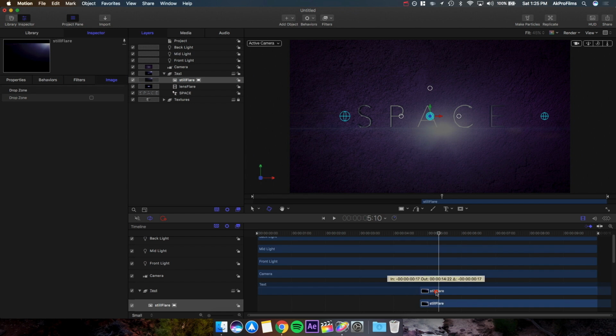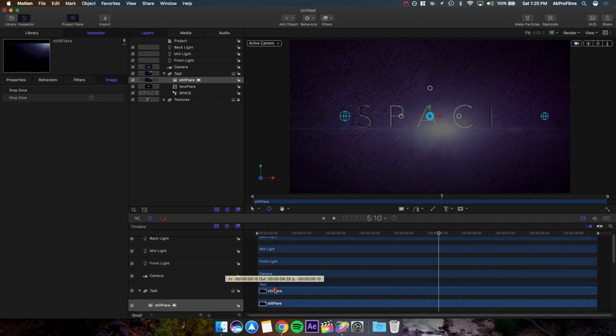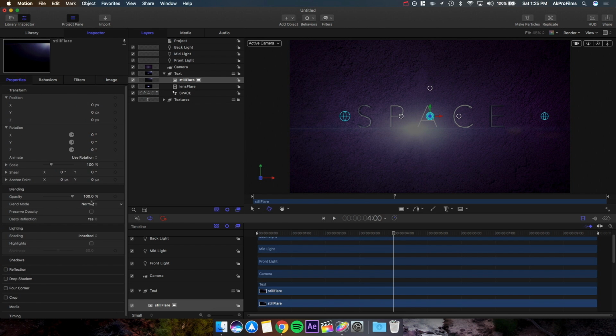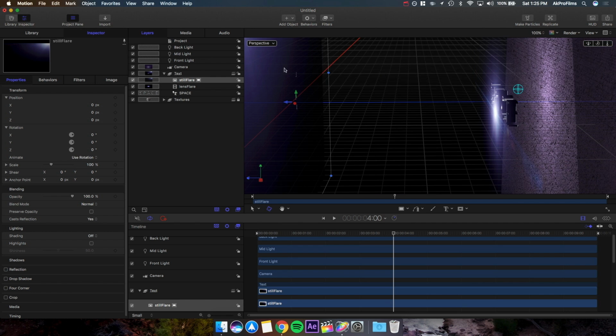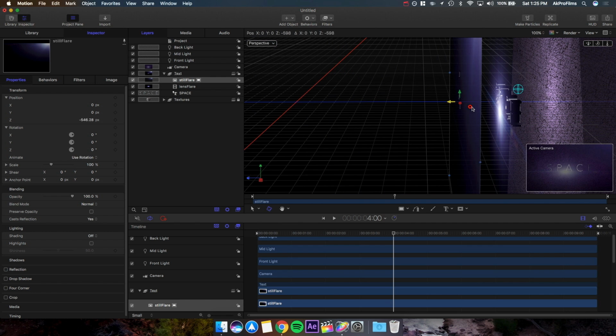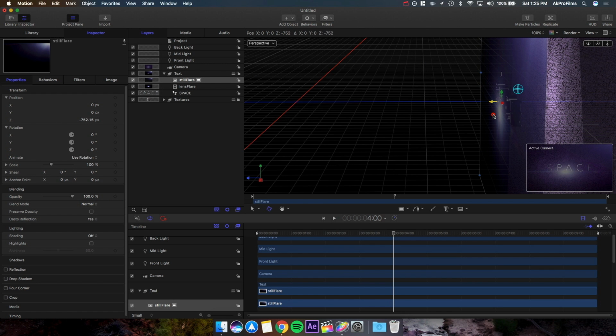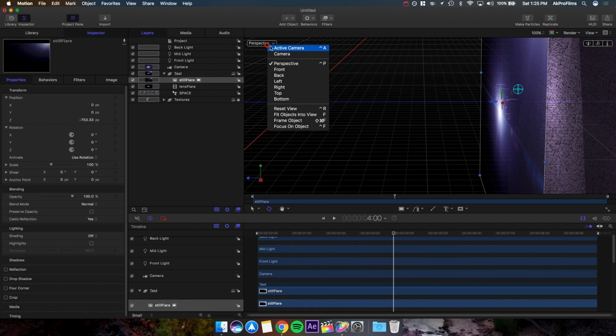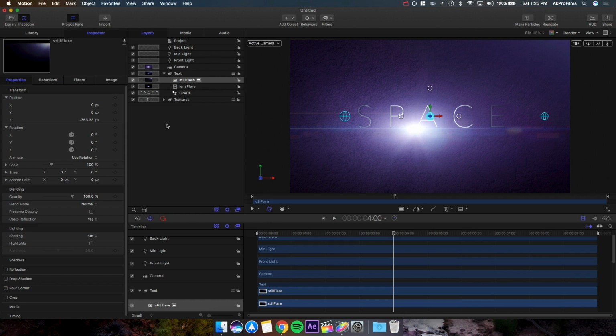Alrighty, so now let's move this still flare to cover this whole project because we want it to cover the whole project. So now let's go over to properties, go to our lighting mode right here and press off. And with this still flare, let's go over to our perspective view and we can see that right there. We want to bring that right in front or right on the same plane as that lens flare on the text. So hop on over to active camera again.